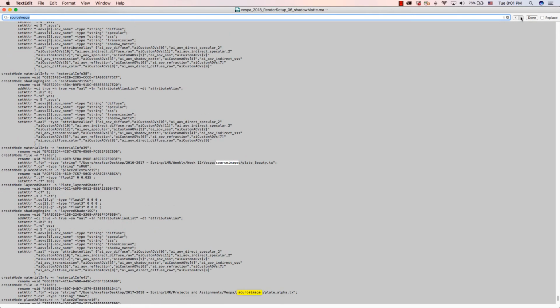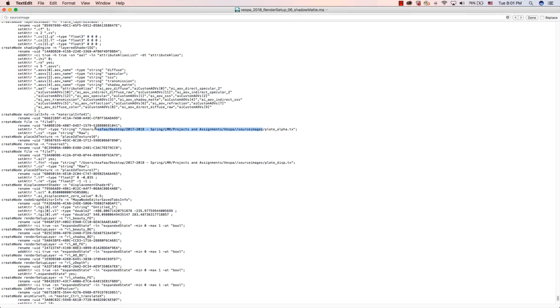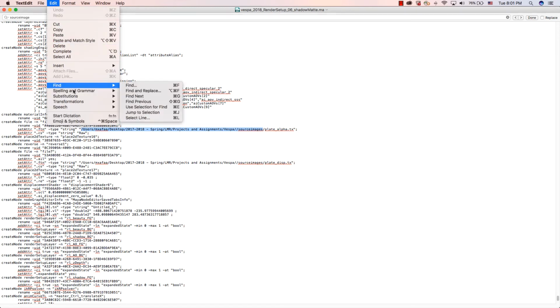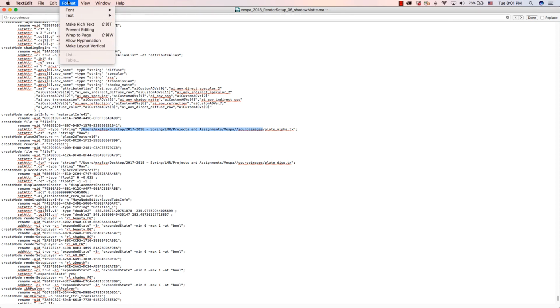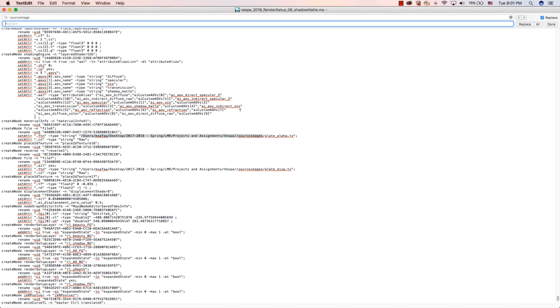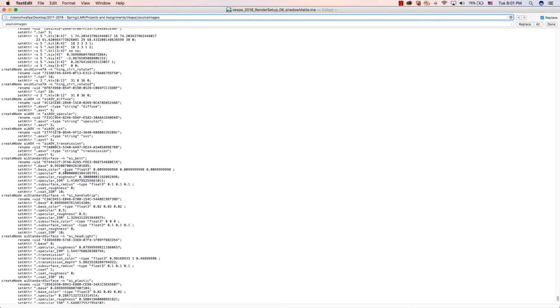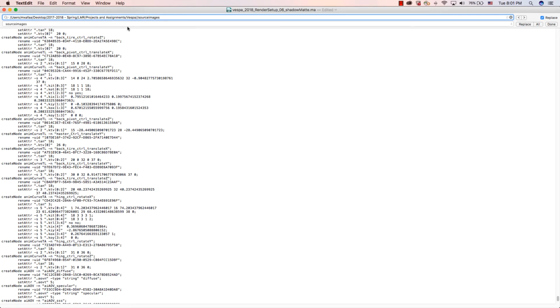Yeah, apparently I have lots of them. So I want to replace this whole thing here with only source images. I'm going to do a quick search and replace. Edit, find and replace. I'm going to find this string with only source images, and then I'm going to replace all of them. Replace all. All right, so now I no longer have any kind of absolute path.